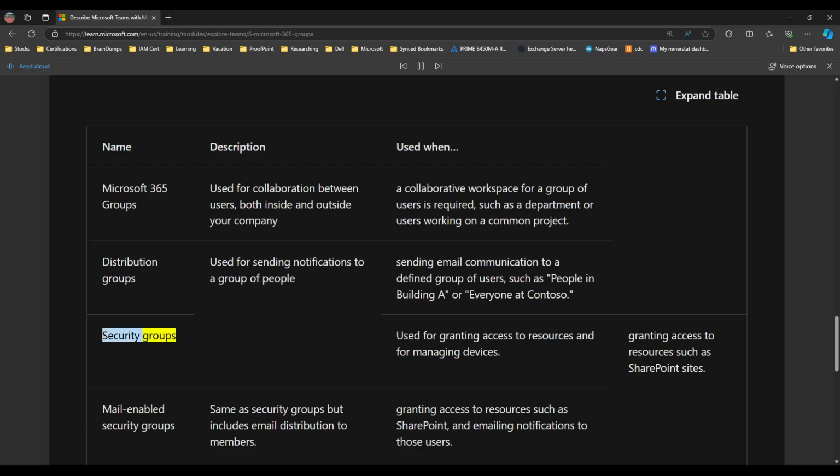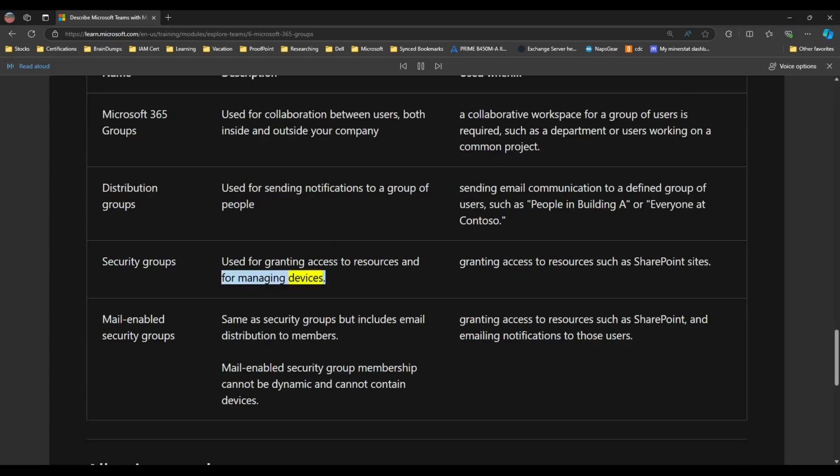Security groups. Used for granting access to resources and for managing devices. Granting access to resources, such as SharePoint sites. Mail-enabled security groups. Same as security groups, but includes email distribution to members. Mail-enabled security group membership cannot be dynamic and cannot contain devices. Granting access to resources such as SharePoint and emailing notifications to those users.